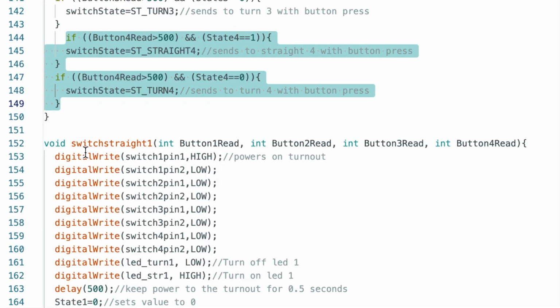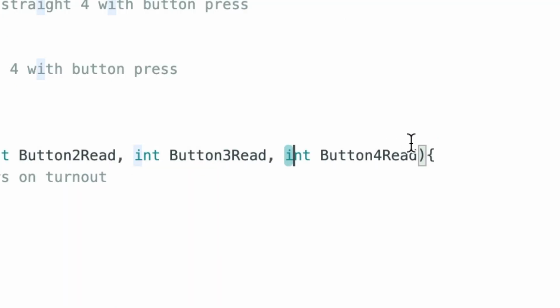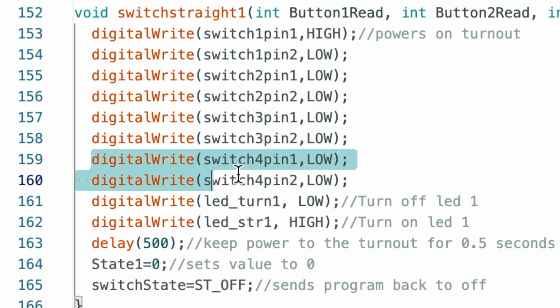the turn. And so in each of the cases, each switch state, we need to add button 4 read, so it knows it's there. We also need to add digital writes for switch 4 pin 1 and pin 2. And until we get to switch straight 4 and switch turn 4, these will all be set to low. So you can pretty much write it once, cut, and paste.